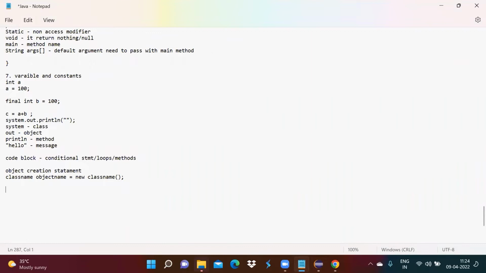So object declaration can be within the main method, outside the main method, or it can be anywhere within a main method.